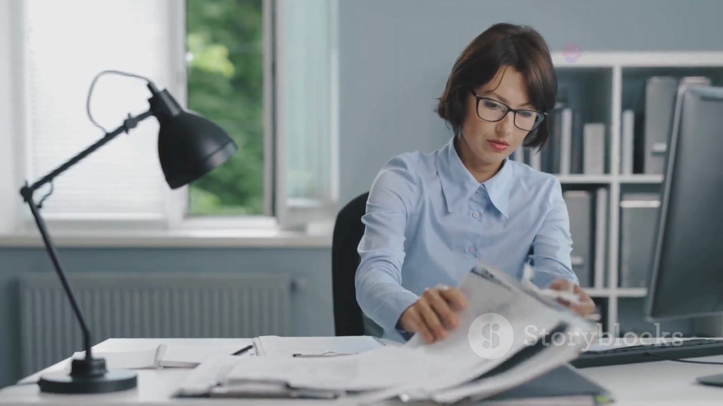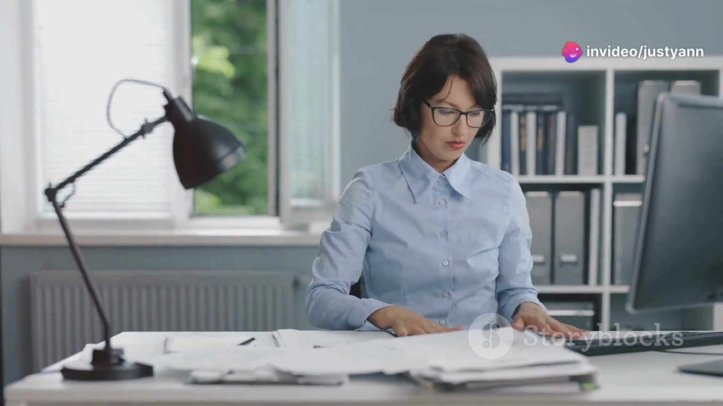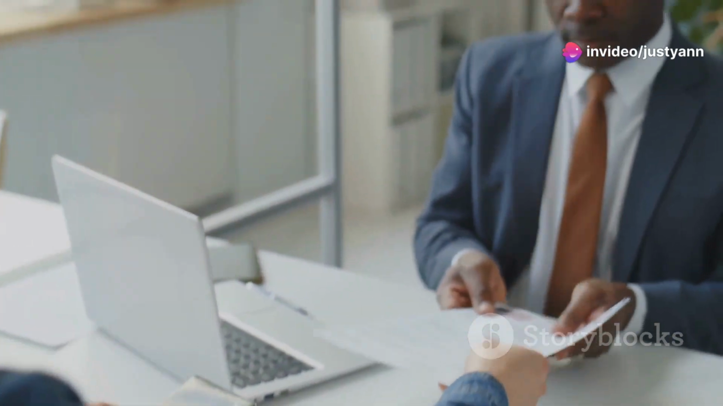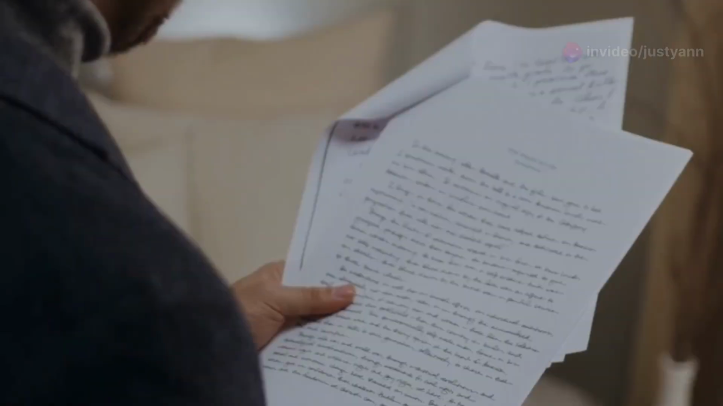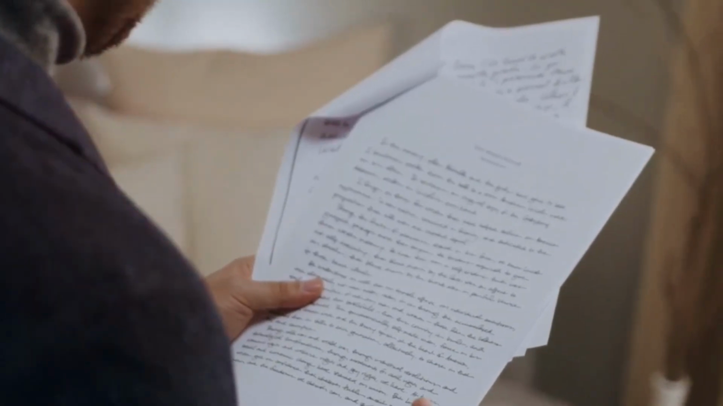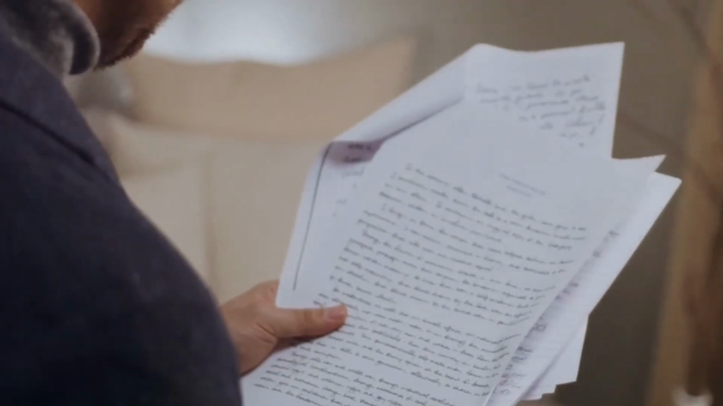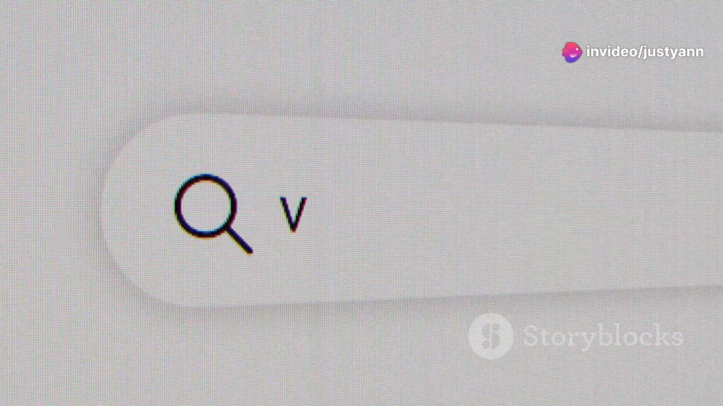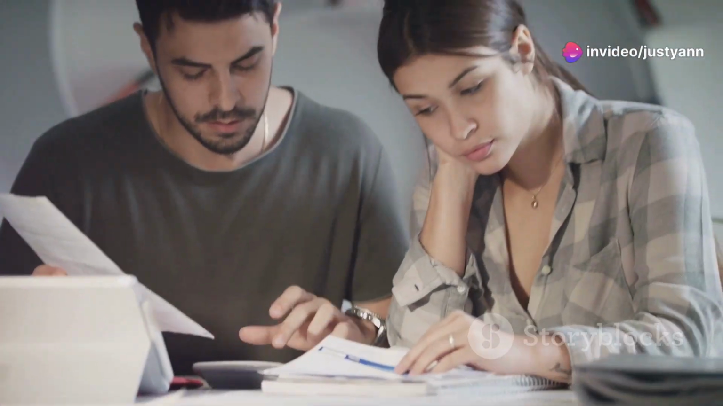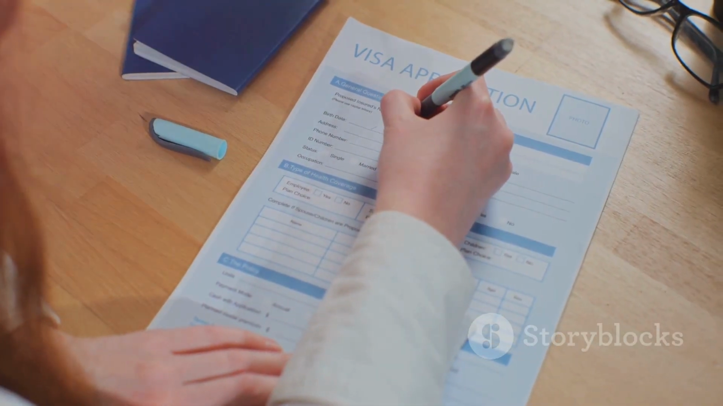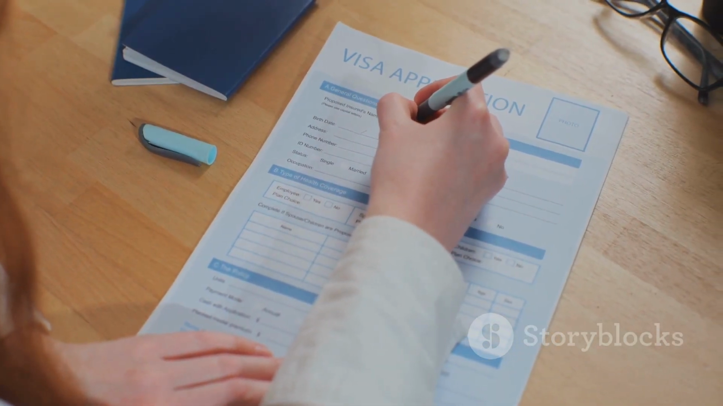If your visa application is denied, don't be discouraged. The consular officer will provide you with a letter explaining the reason for the denial. Carefully review this letter to understand the specific grounds for the denial. Common reasons for visa denial include insufficient ties to your home country, lack of clear travel plans, or concerns about your financial stability. Depending on the reason for the denial, you may be able to reapply for the visa.